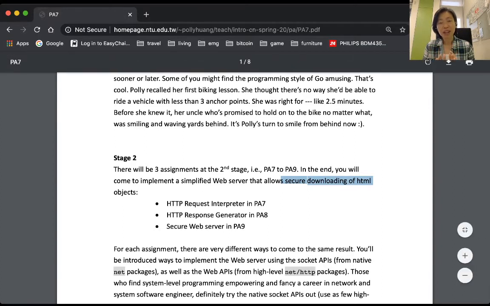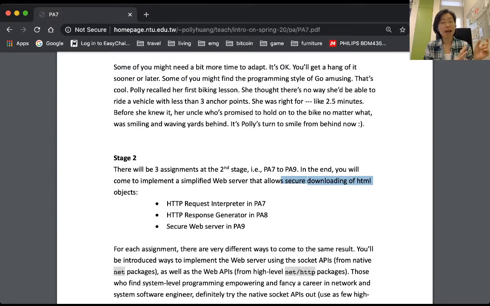So the real challenge is this. Back in stage 1, we're implementing our own file upload client and our own file upload server. So the descriptions for PA3 and 4 there are essentially defining our own file upload protocol. It's very simple, isn't it? Sending the file size first as a number, and then the file follows.